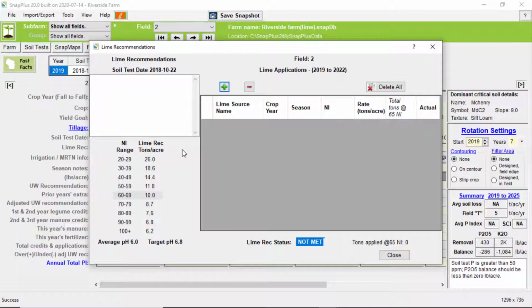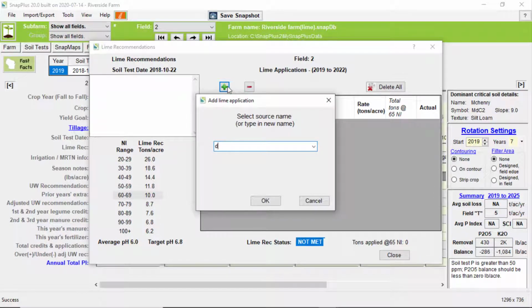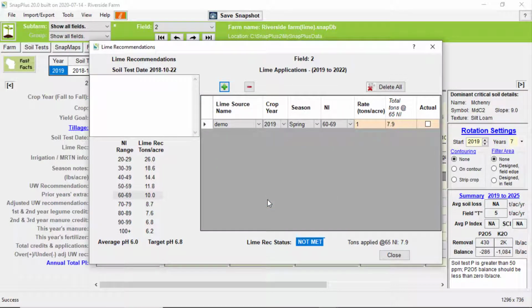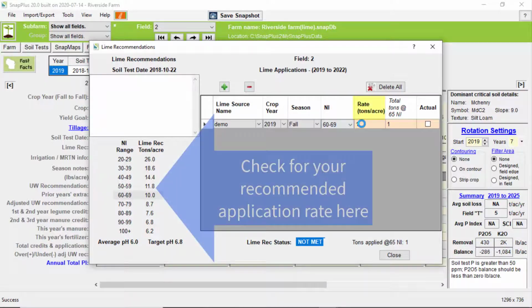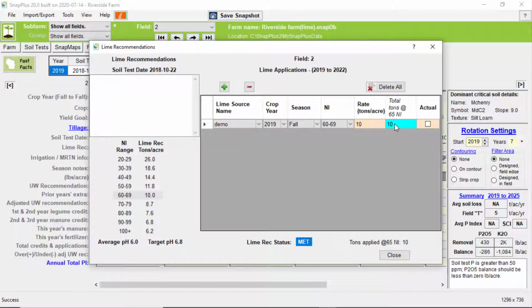To add a lime application, click on the green plus sign at the top. You'll be prompted to give the application a name, and then select OK. Pick what year the lime was applied, then its season, neutralizing index, and then the application rate. Click over to the next text box and the application should be entered into the system, and the lime rec status should change to MET if the application was adequate.